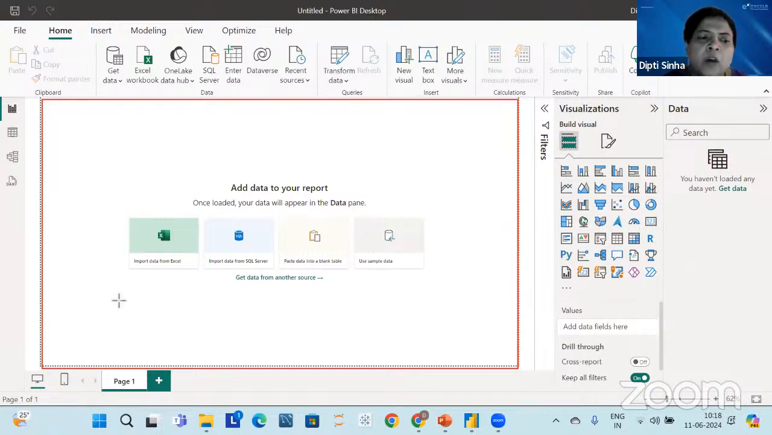In the same way as we have sheet 1, sheet 2, sheet 3 in Excel, here we have page 1. Using this plus sign, you can add multiple pages. In the same way, you can double click to rename the page, and right click to create a duplicate. That is similar to Excel, because Excel is also a Microsoft product and Power BI is also a Microsoft product. Once you work on these two tools, you will find similarities between them, as both products are from the same company.